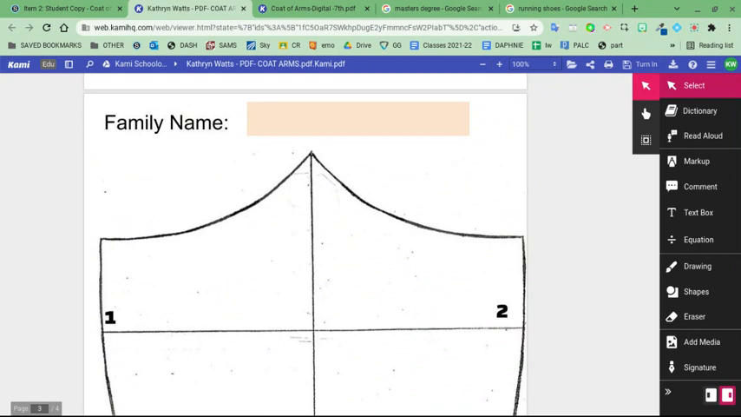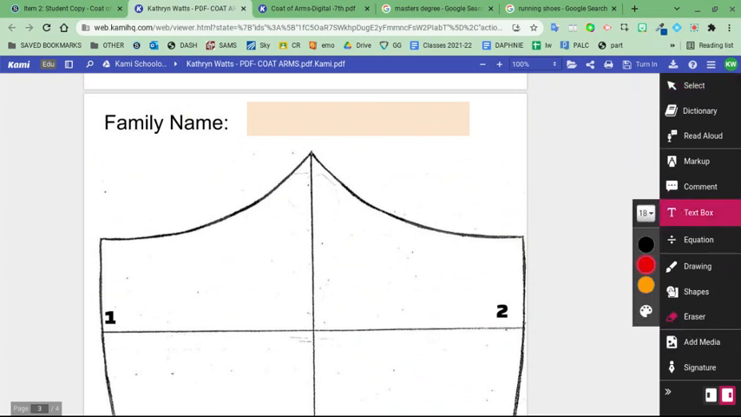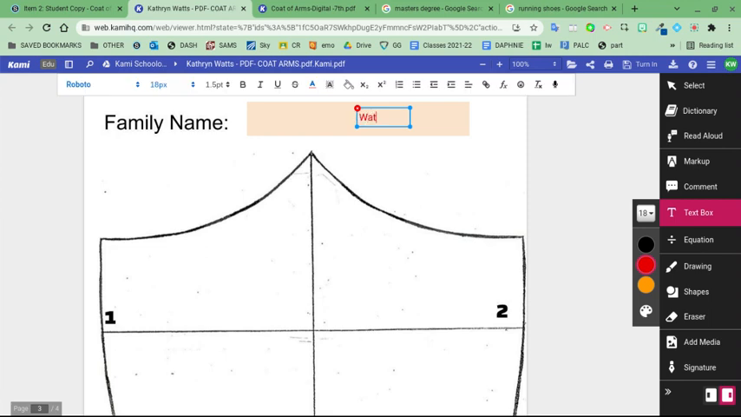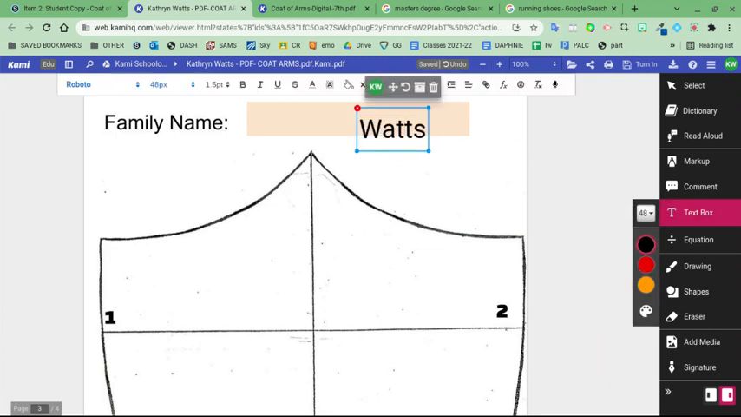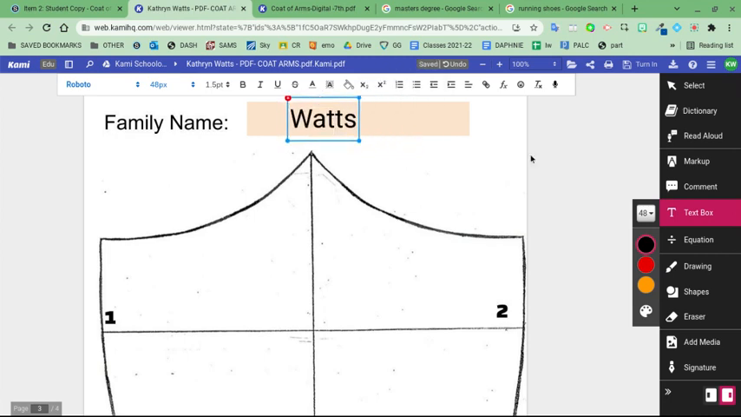I'm going to first create a text box with text box on the right-hand side in my toolbar. I'm going to put my family name here. This is the last name that I use. And if you have multiple last names, you can put them there. Okay. I'm going to size it. I can change the size of the text. I can change the color of the text, okay, to what I want. I can move the text to fit in the box like I'm supposed to. Okay, so there's my last name.